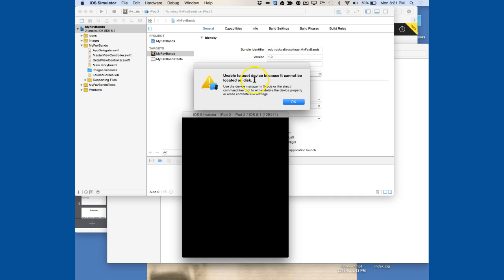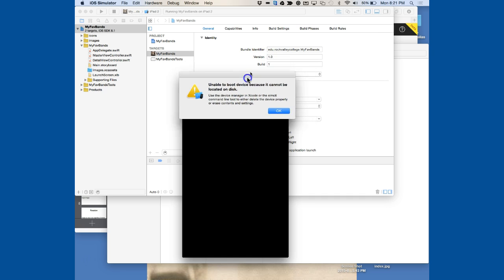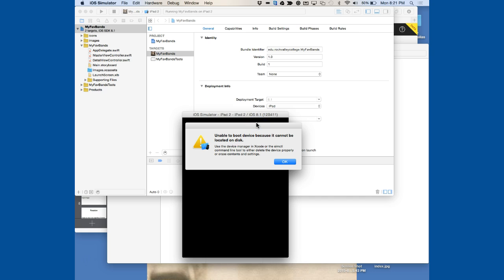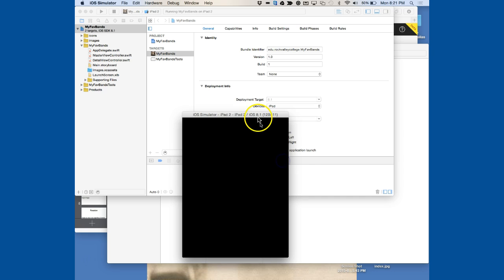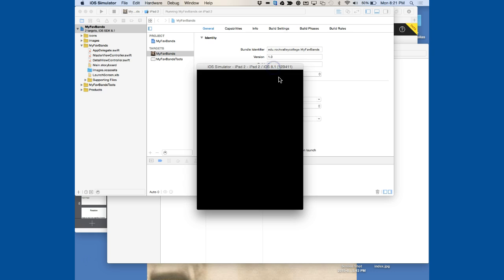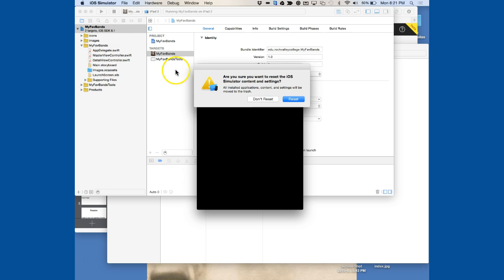There it is. Unable to boot device because it cannot be located on disk. It says use the Device Manager in Xcode, or you can use a command tool to delete the device properly. And this is what I do. I click OK on that, go up to the iOS simulator and Reset Content and Settings. And it says here, all installed application content and settings will be removed to the trash. That's good, I want that.